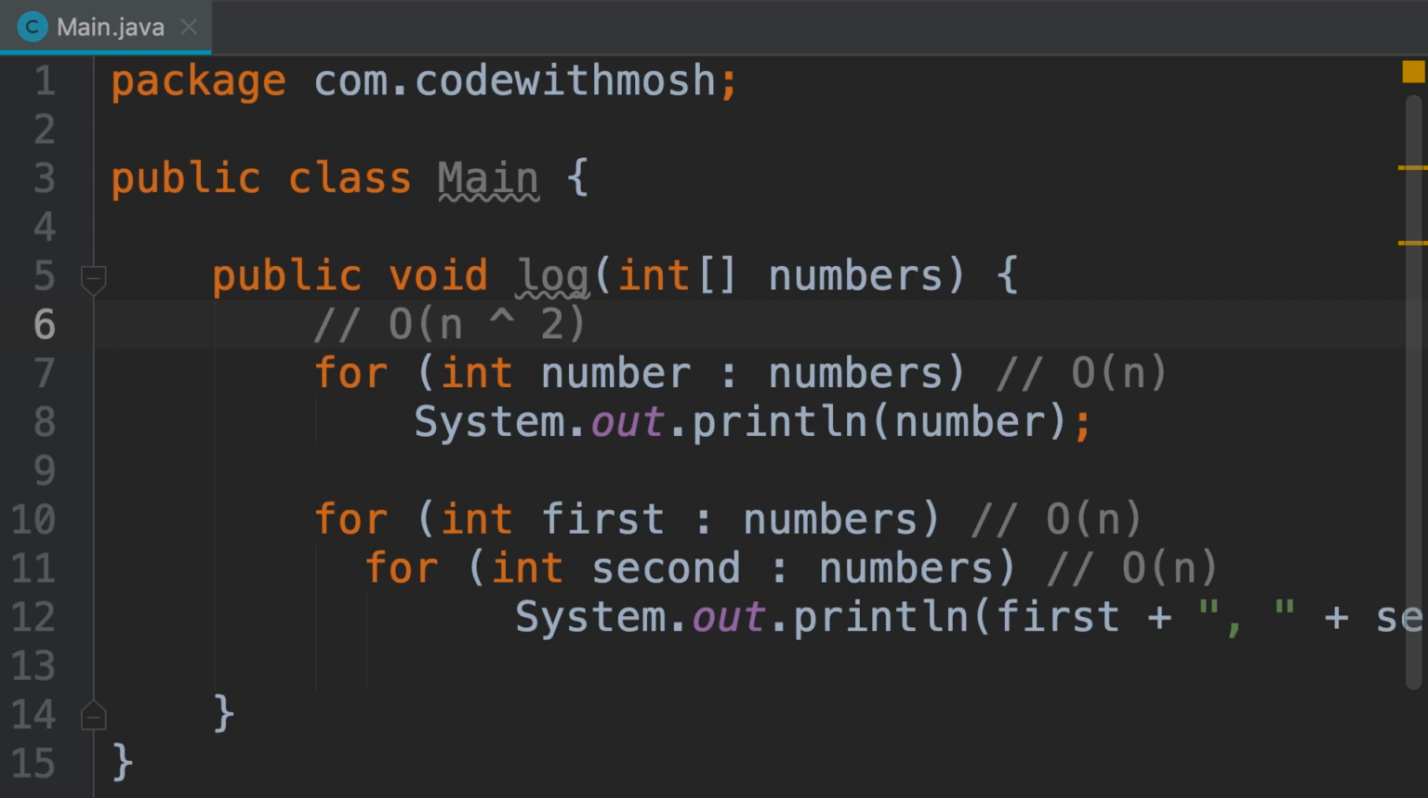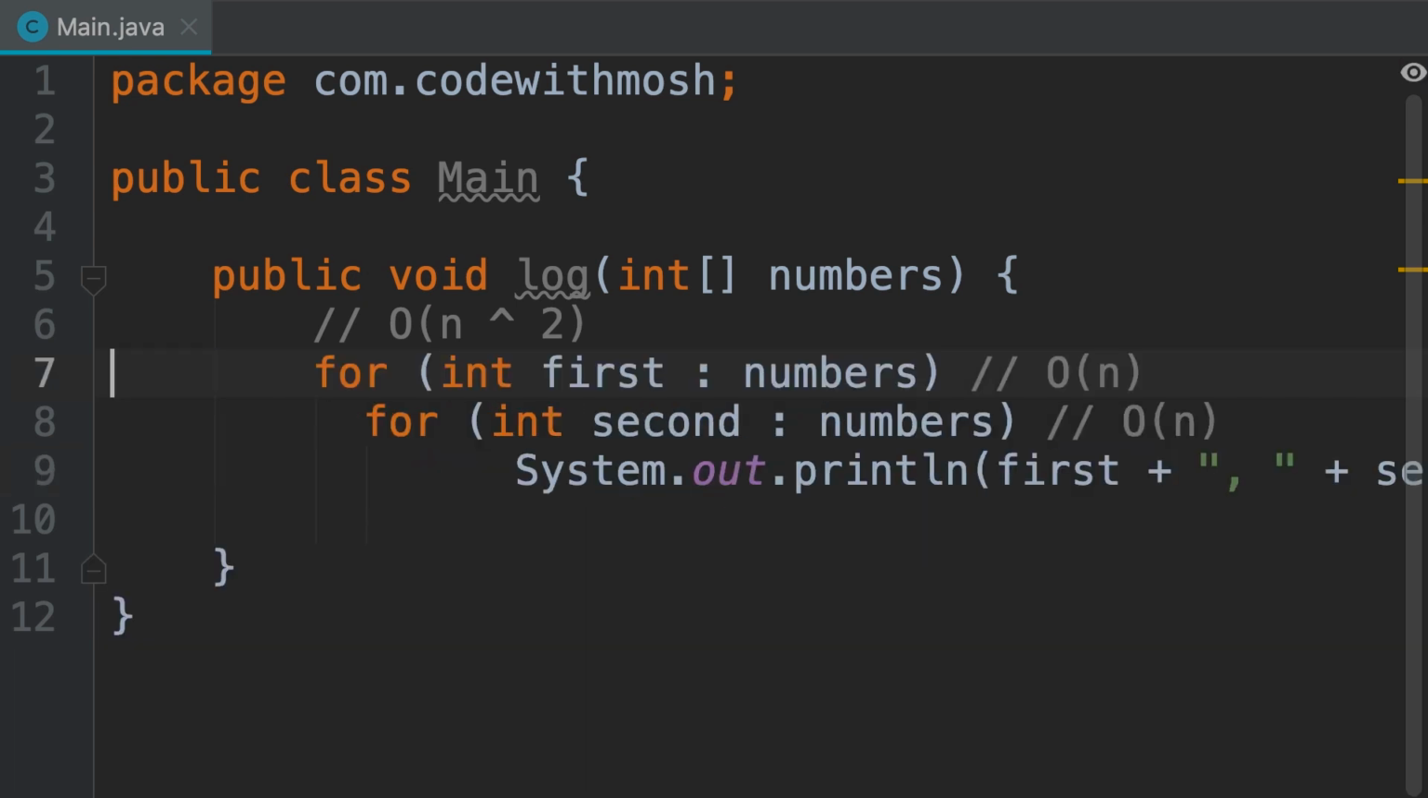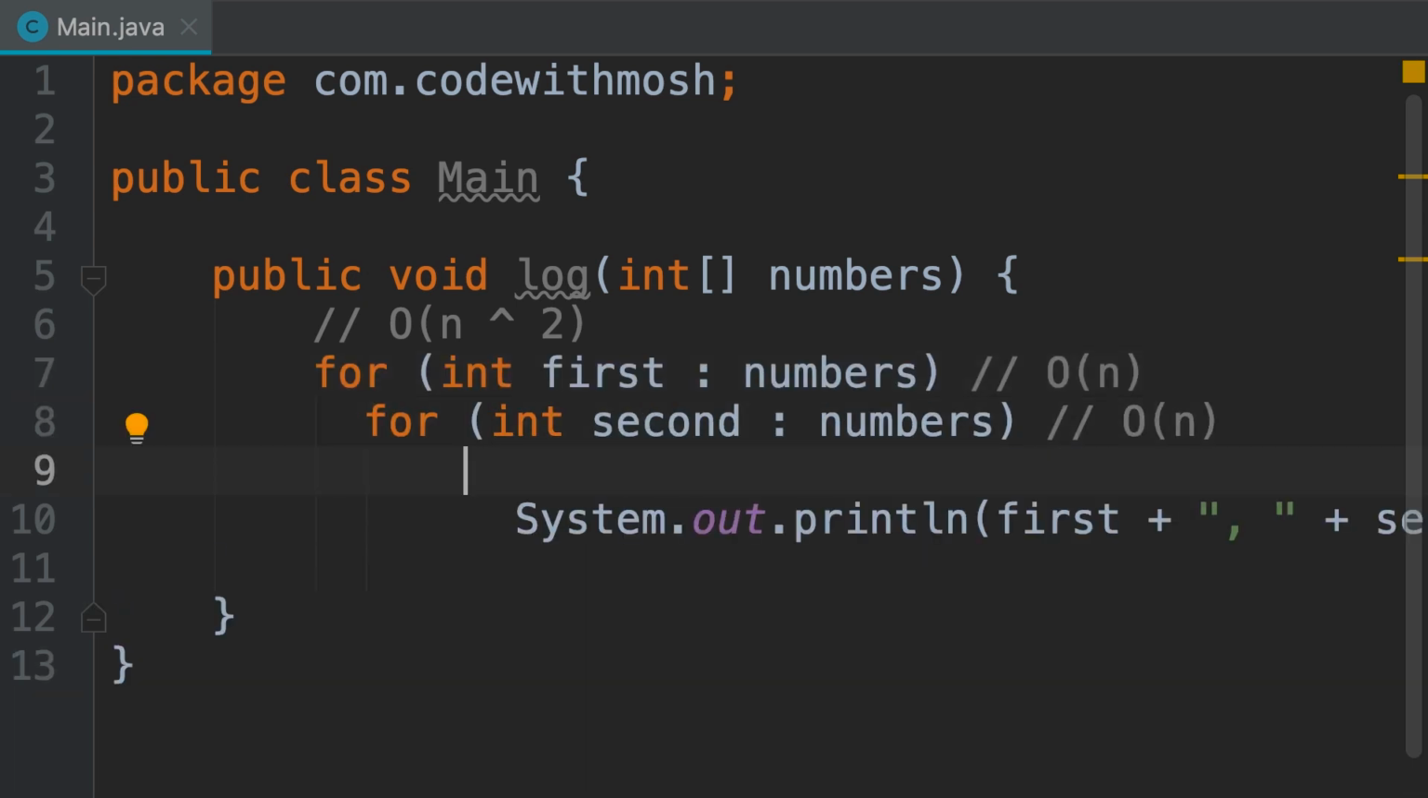Let's look at another example. What if instead of this loop, we had another nested loop here? So for int third in numbers, there you go. The runtime complexity is now O of n cubed. As you can imagine, this algorithm gets far slower than an algorithm with O of n squared.